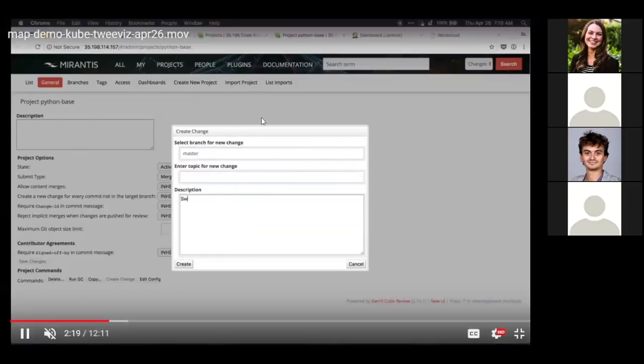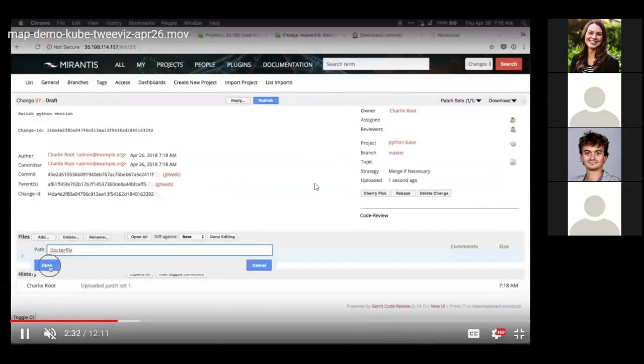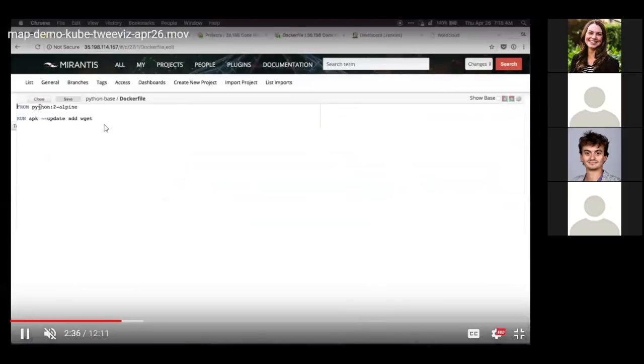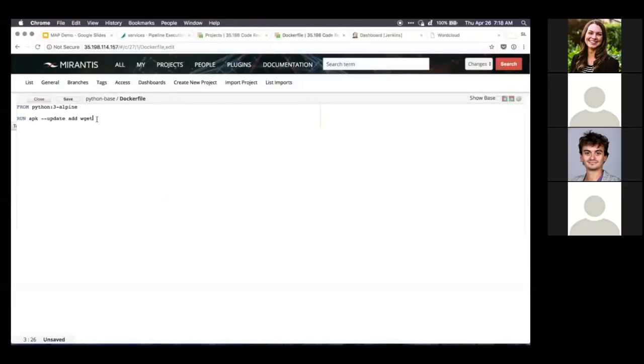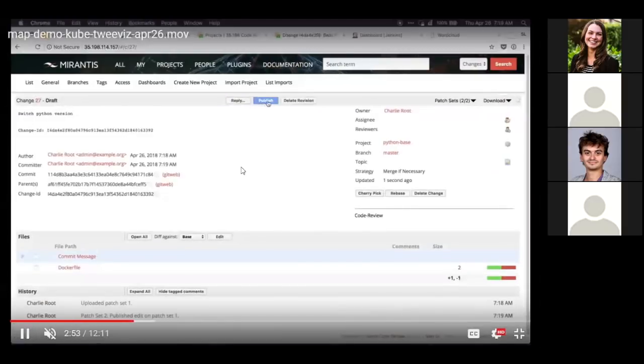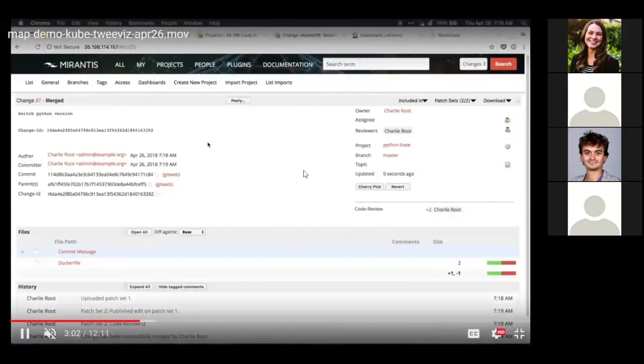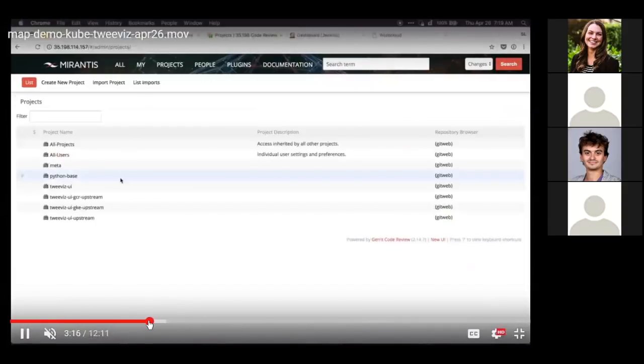In our case, we use Gerrit, but you could also use Jenkins, Git, whatever. In this case, we have an application that pulls data from Twitter and makes a tag cloud. What we've done just now is change the version of Python to Python 3. And as you will see in a minute, that will automatically trigger the build pipeline that builds the base image.